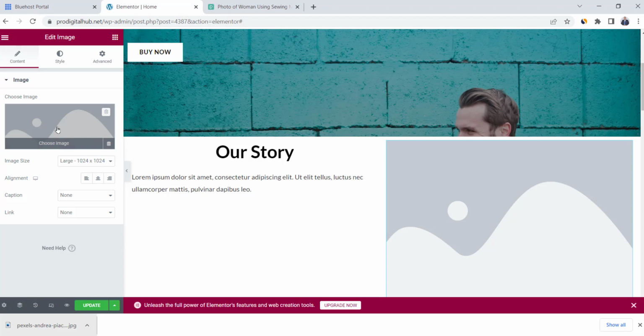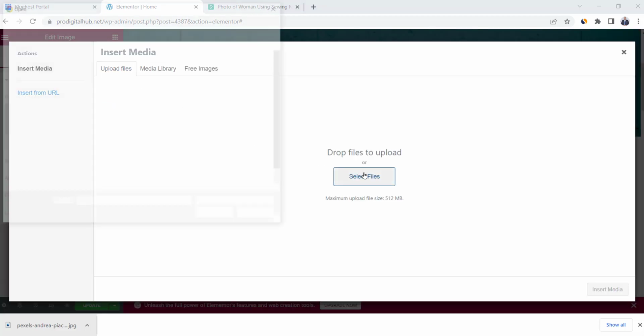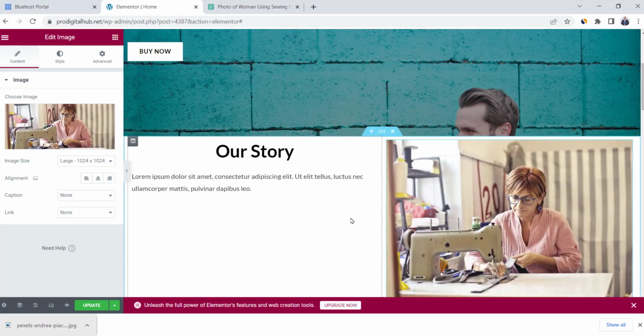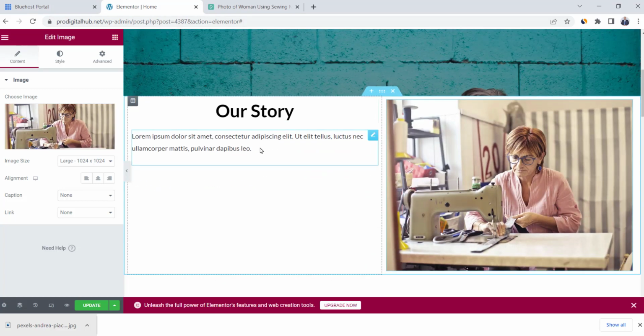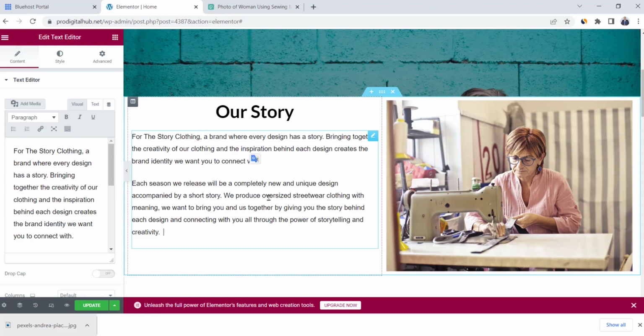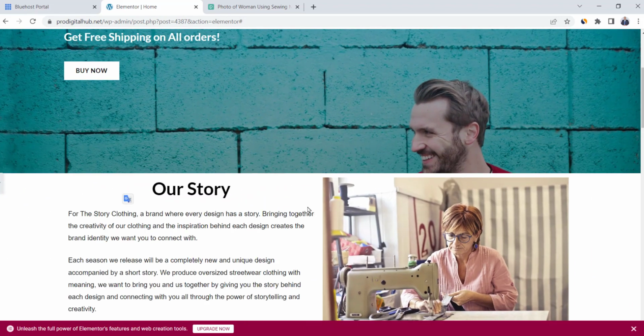Click on choose image. Upload files. Select files. Choose the image. And then click on insert media. So the image is added successfully. Let me write some text here. So by this, the new section is done. Click on this arrow to view the website in full mode.